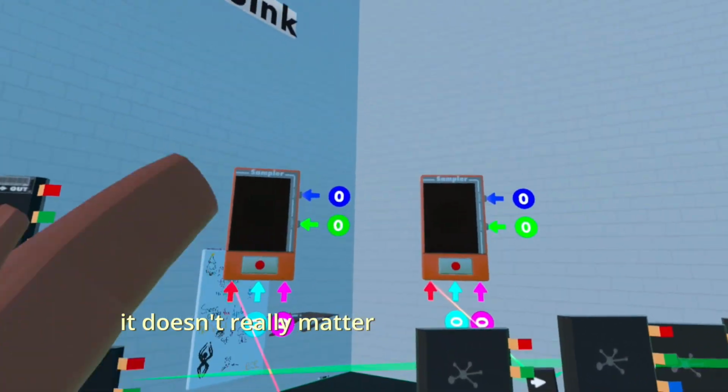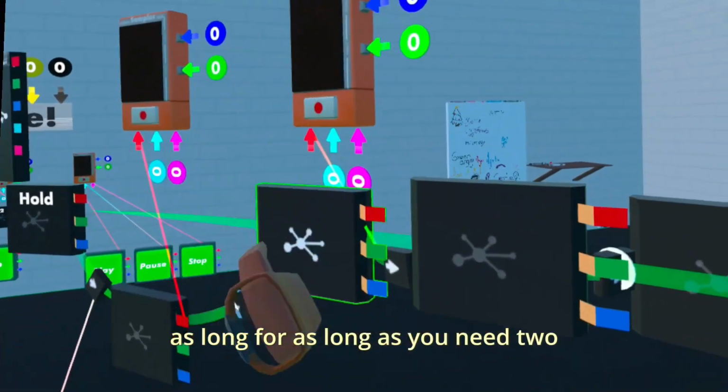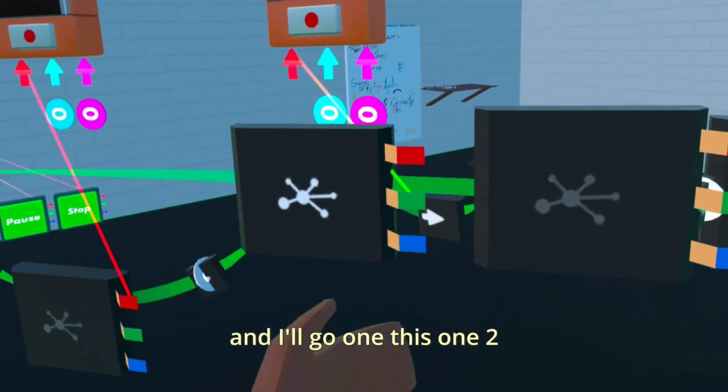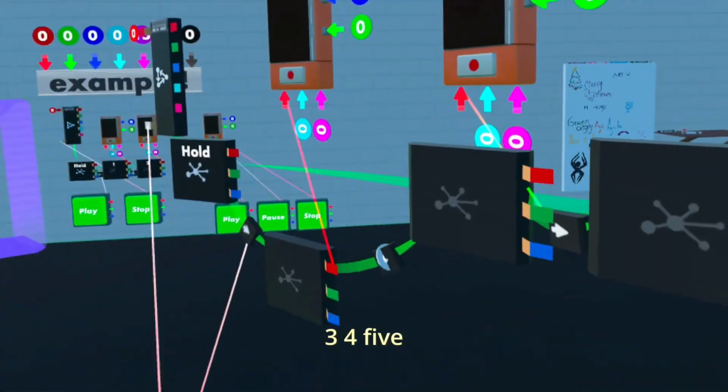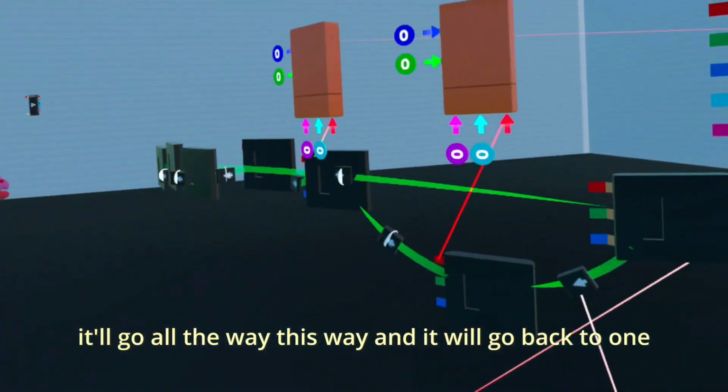You add more samplers as long as you need. 1, 2, 2, 3, 4, 5. And it'll go to this one. 2, 3, 4, 5. It'll go all the way this way. And it will go back to 1.